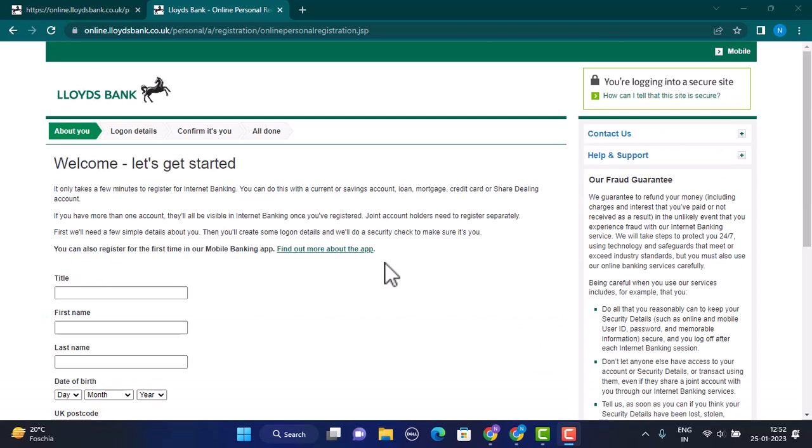After that, you need to provide more details, and after you're done providing all of the information, you need to confirm it. In order to confirm, a verification code will be sent through an SMS or an email, so you need to provide all of that information. And once you do that, in the next interface, you need to make sure that all of the provided information is correct, and then you have successfully created an account on Lloyds.